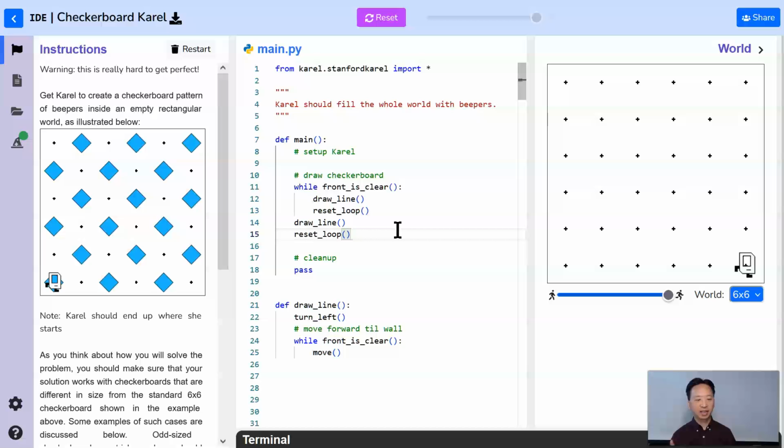Except that last time when we reset the loop, we're going to try to step forward. It's going to fail. So I need to make one modification in my resetting the loop so that it checks to see if there's a wall before it moves forward. But let me do that and come back. Okay, so I've made that change. I'll go ahead and run it again.